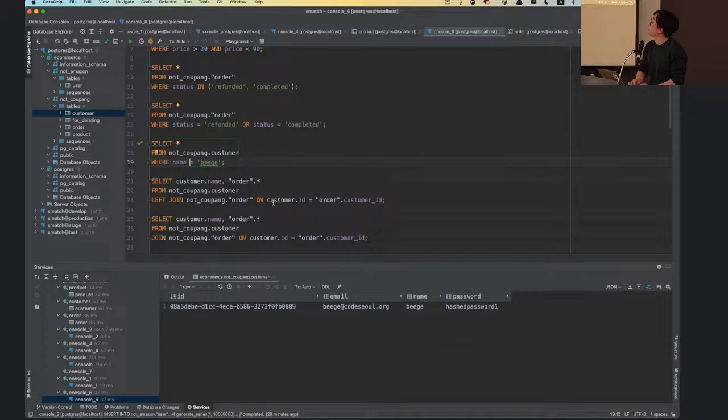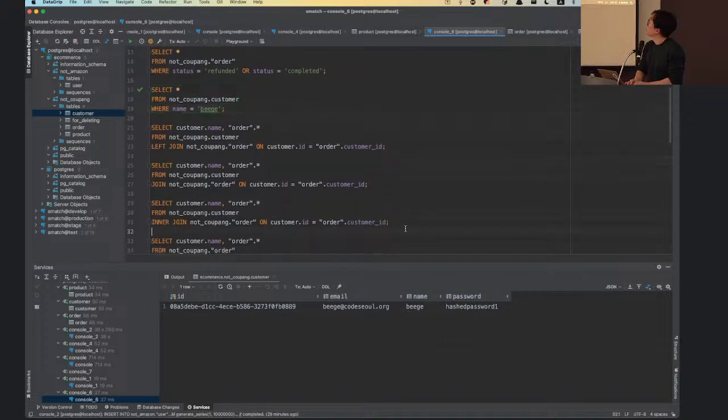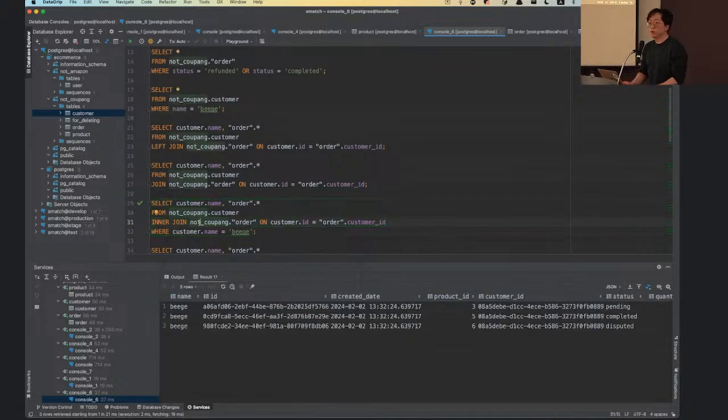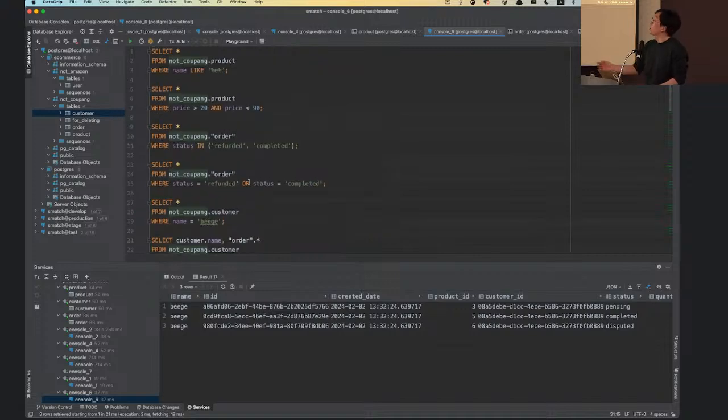So how do you do your inner join here, and add a filter for name equals beach. Customer.name maybe. Or order doesn't have it. Do you have a filter on this by name? So you can filter any way you want, right?